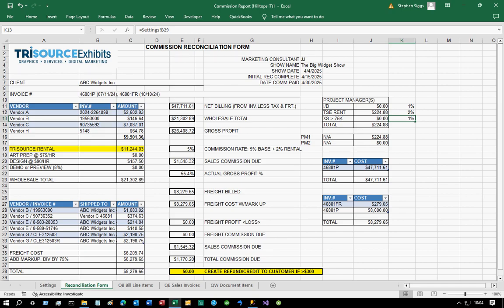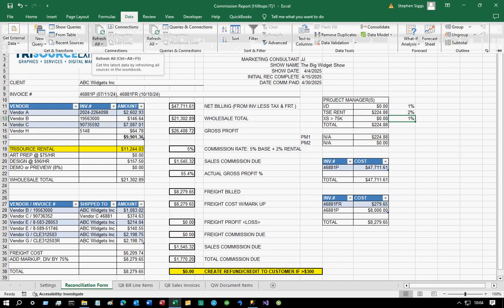Now within 3, 4, 5 seconds, all I've got to do is tap in a couple of quick codes, enter in the marketing consultant or project manager's initials, hit that refresh button. You saw that on the data tab, and my report is calculated for me. I could get further into this, but for now that's what I wanted to illustrate to you.